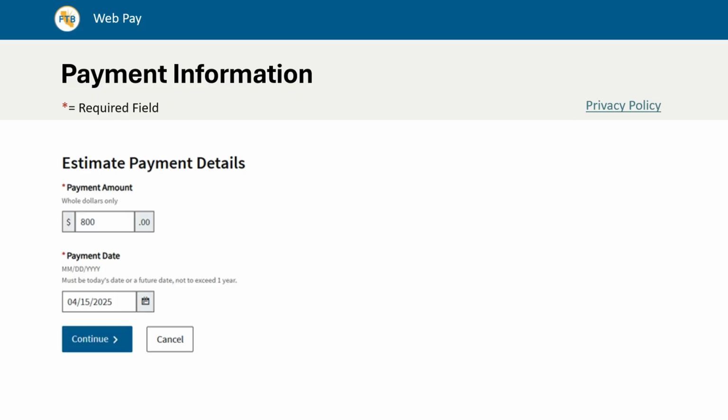Now enter the payment details. The amount must be in whole dollars, and the payment date must be today's date or a future date that does not exceed a year. Click Continue.